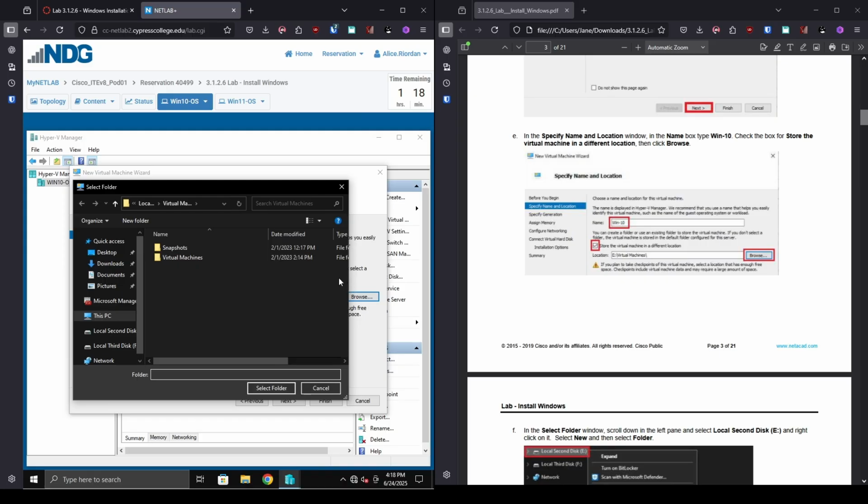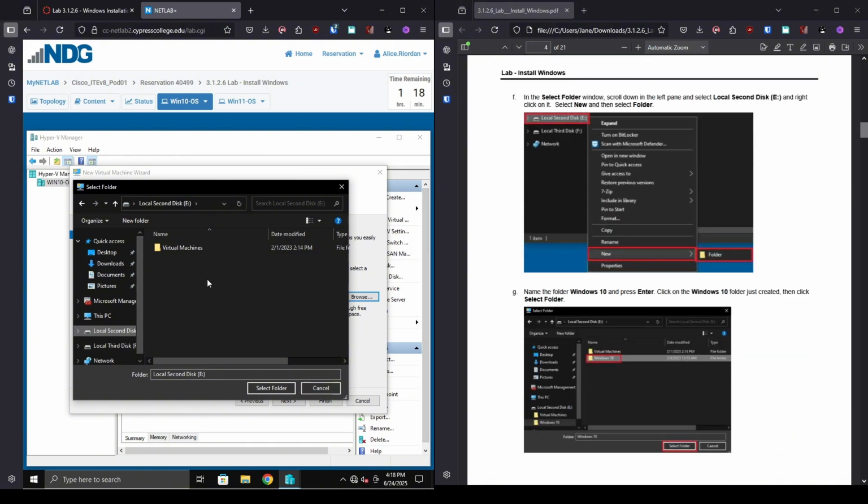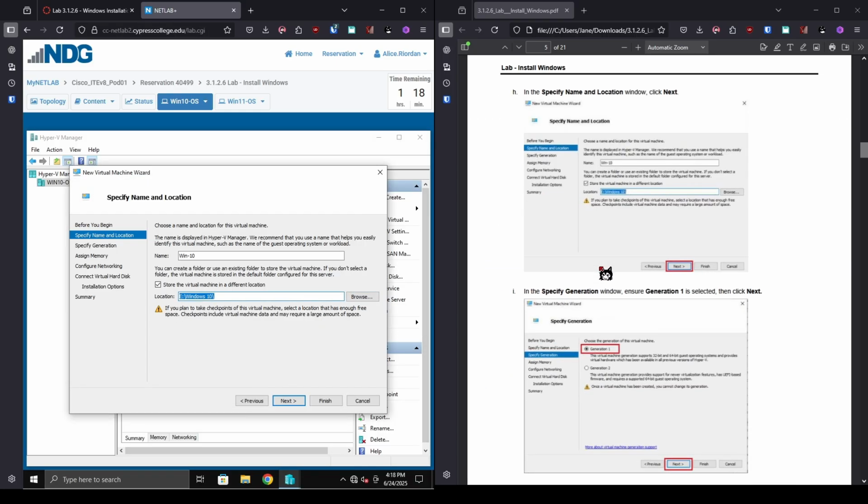It will open up the File Select menu, at which point you want to go to Local Second Disk, right-click, go to New, and Folder. Type in Windows 10, then hit Enter. Make sure that it is selected, like so, and then click Select Folder. You may now click Next.